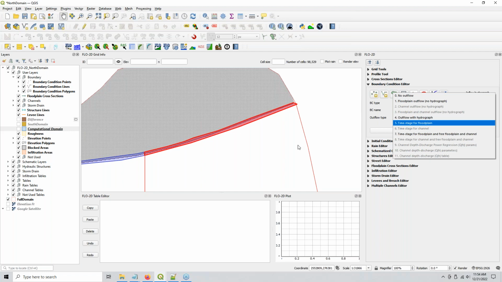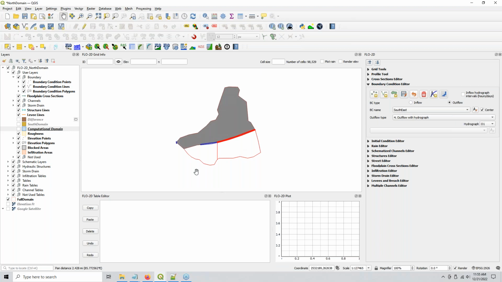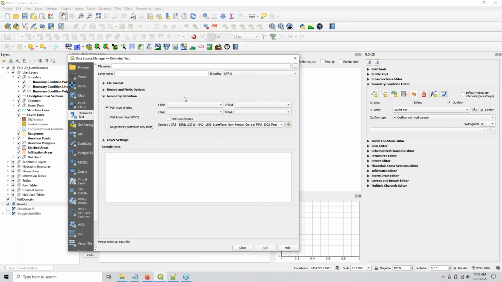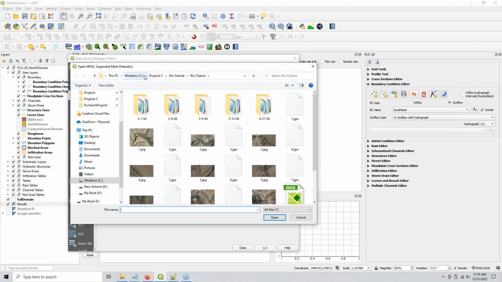All right, so now that we have a little bit more information, let's start to map a little bit of this stuff. It shouldn't take very long to map some of these. So let's start by mapping the full domain. Okay, so I'm going to build a group called results. And I think I want to put it maybe right here. I'm going to select that group, and I'm going to click the data source manager, and add a mesh layer. So you can add a Flow-2D mesh layer.